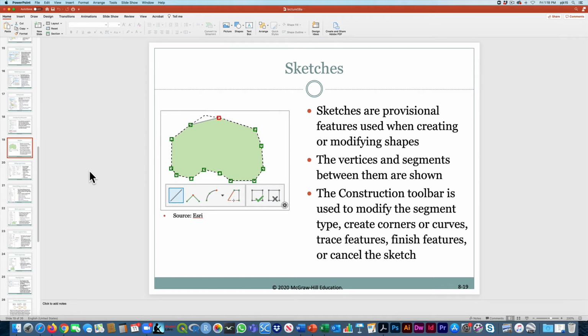In ArcGIS Pro, one useful thing is sketches. Sketches are provisional features that are used when you're either creating or modifying an existing feature. One nice thing is the sketches show all the vertices. So in this case, you could move one of these vertices around. You could change one of these vertices, and both the vertices and the segments between the vertices are shown.